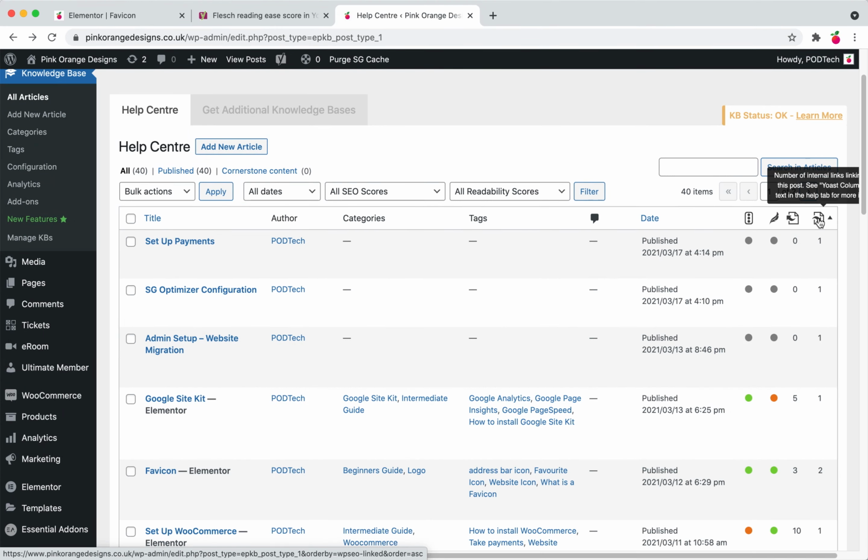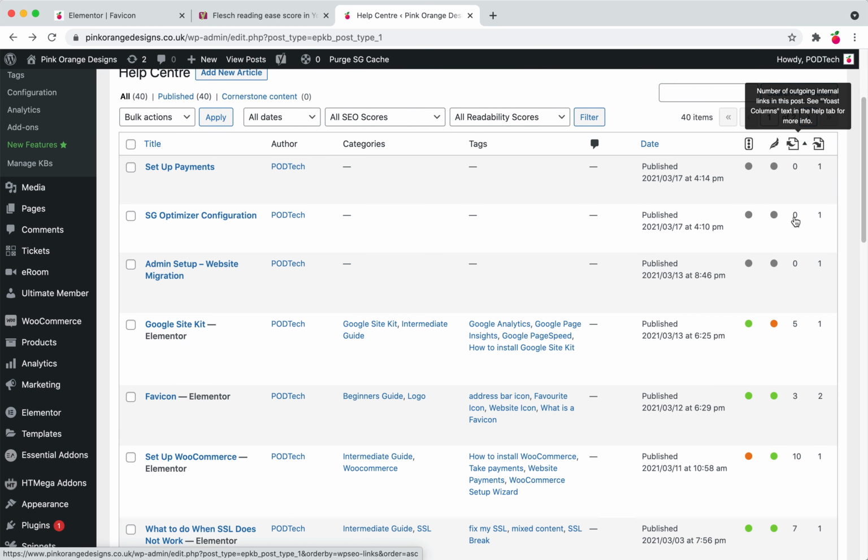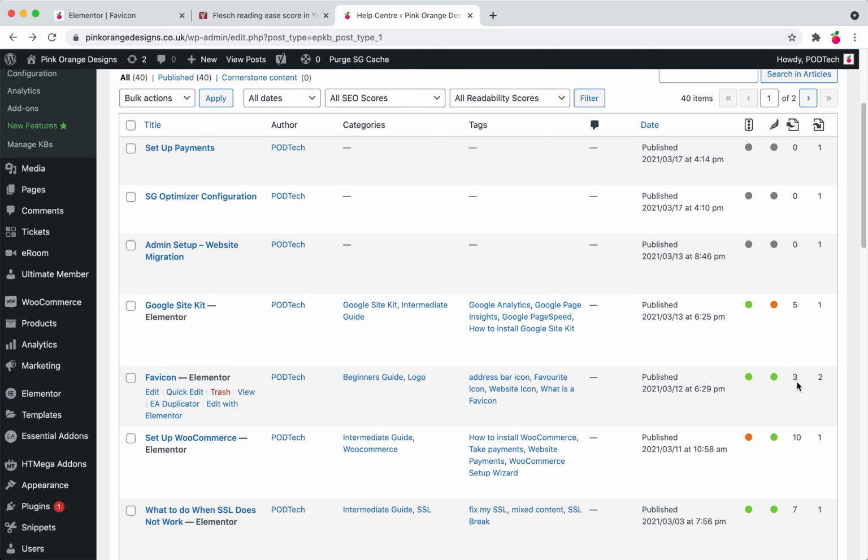These are internal links and this is external links. So if we look at favicon, it is linked to 3 other articles. So Google will know that those other 3 articles are related to this topic. And the better you can link your website, the more it will allow Google to flow through your website, and your users to flow through your website, going from article to article, and it will help create a better picture of what you're about. So the more relevant linking you can do, the better.